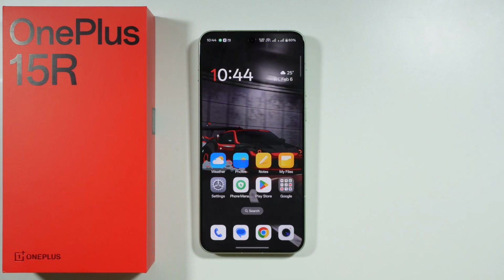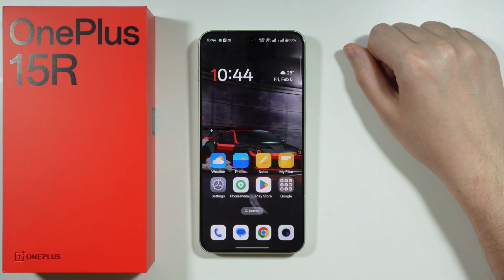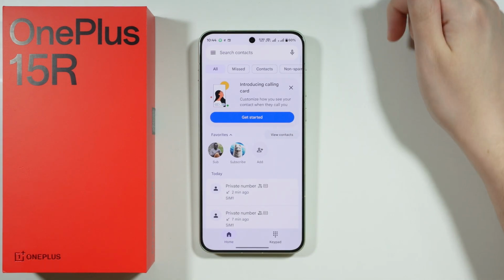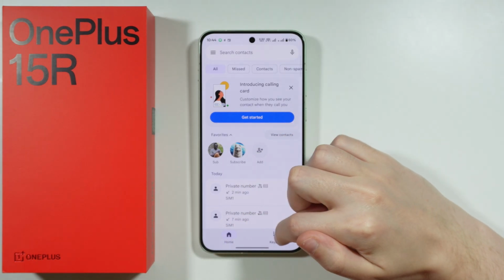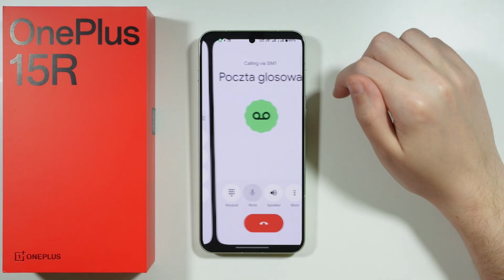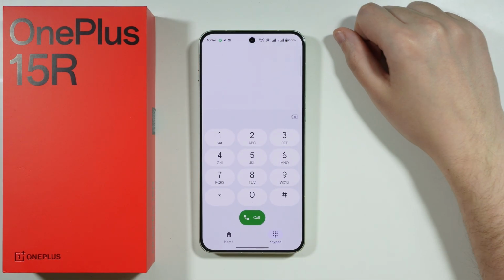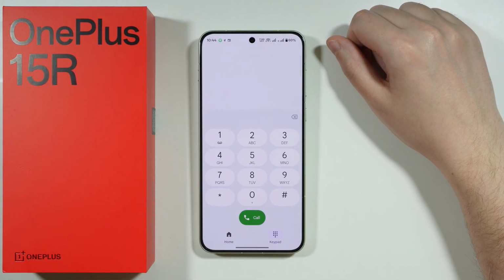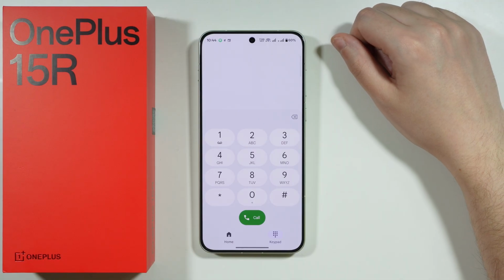If you want to call and set up a voicemail on OnePlus 15R, first of all, we can open the phone app. Next, on the keypad, we should be able to press and hold number 1 in order to speed dial the voicemail. And after that, you should be able to set it up by following the instructions that you will hear on the call.